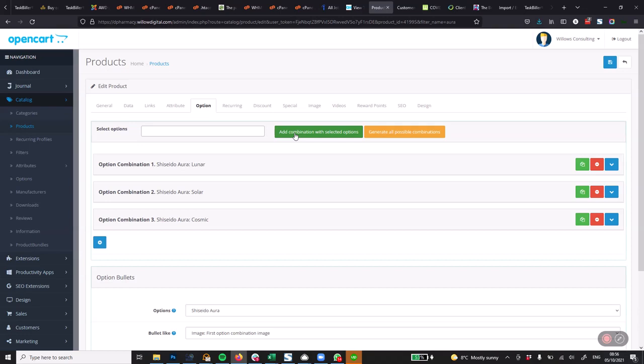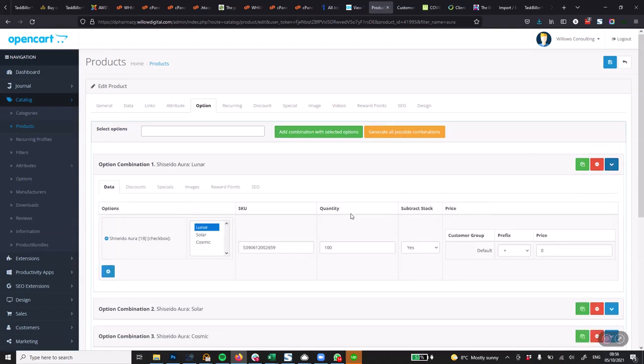So if you can remember, what we've done so far is we've created a set of options over on this side. So the options are the colors for this particular product. Now we are going to apply those options and the corresponding data to this product. So we'll just click on this down button here. So straight away we can see that this is the lunar product.